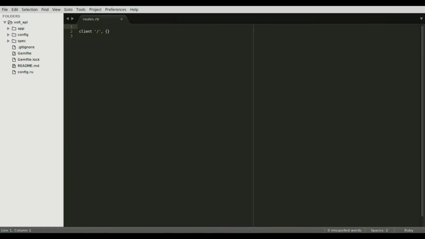Before I edit the code inside of those HTTP controllers, I want to go ahead and add some stuff to the routes file.